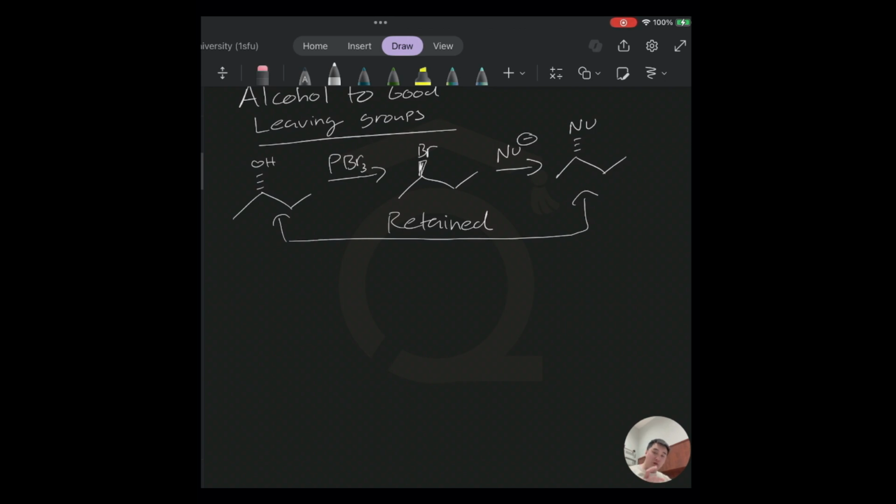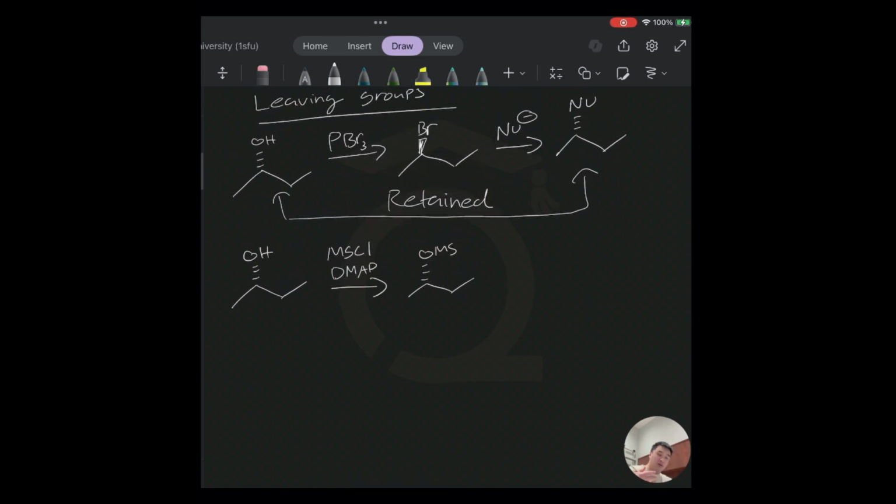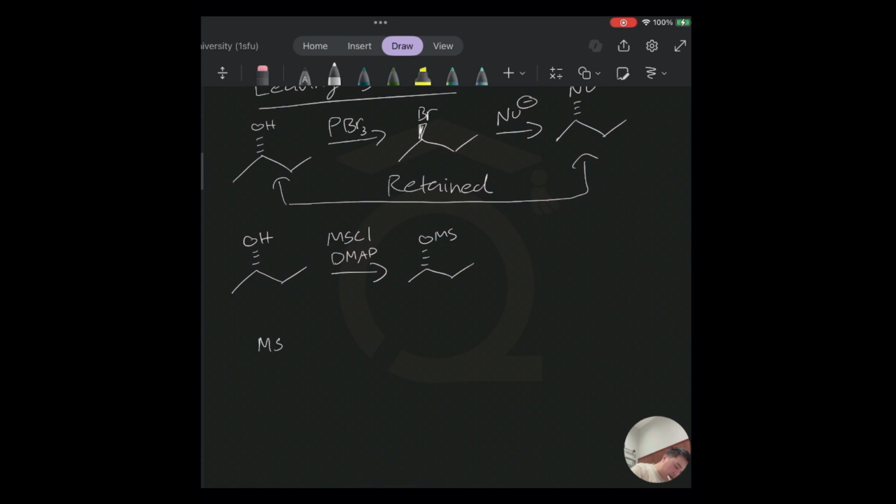Another way you can turn alcohol to a good leaving group, while swapping stereochemistry, is through sulfonyl esters, right? If you have the same thing, you can mesylate, tosylate, or triflate it. Let's just do mesyl chloride, MsCl, usually with DMAP or pyridine or triethylamine, whatever nitrogenous base, and you get something called a mesylate. Because the alcohol attacks the MsCl and not the MsCl attacking the alcohol, the stereochemistry at that position doesn't switch. It's retained here.